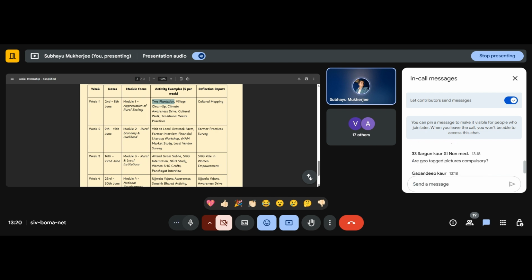Are geotagged pictures compulsory? Yes. Otherwise, they reduce marks for it. We will have to choose activities on our own? Yeah, yeah, you have to do activities on your own.